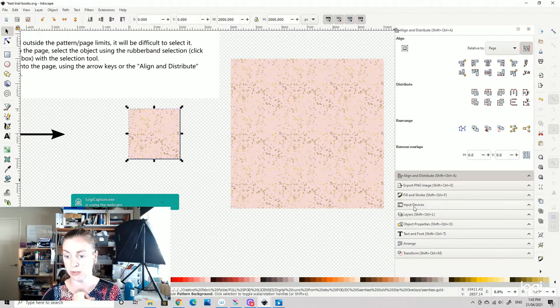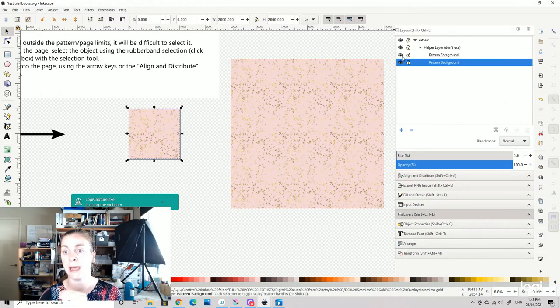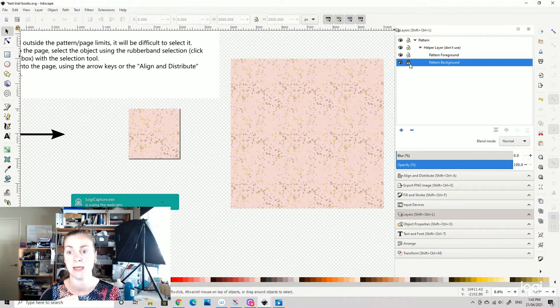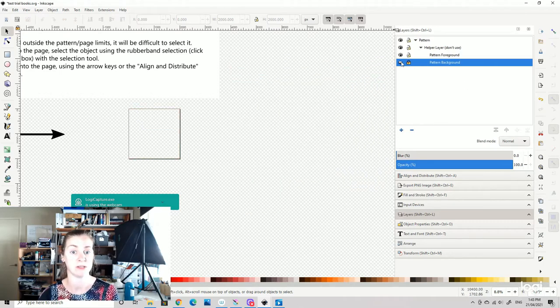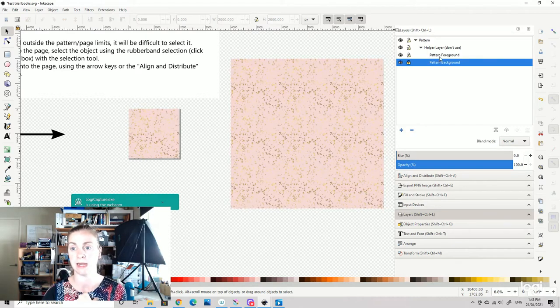Now what I'm going to do on my layers docker here is I'm actually going to lock the background so I can't accidentally shift any of those squares around and bugger up the tiling by bringing in my artwork. So I'm just going to do that lock. It means I can't do anything with it. You can turn it on and off as well for anything else you might need to do.